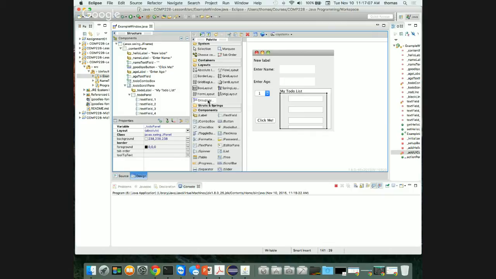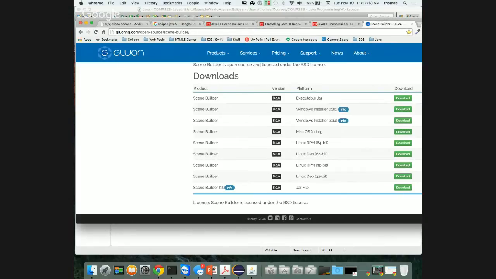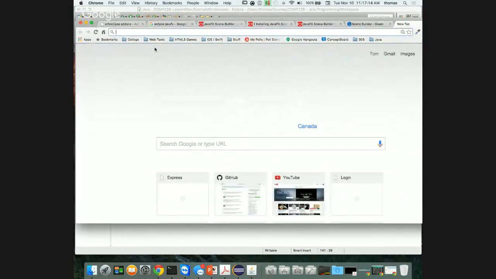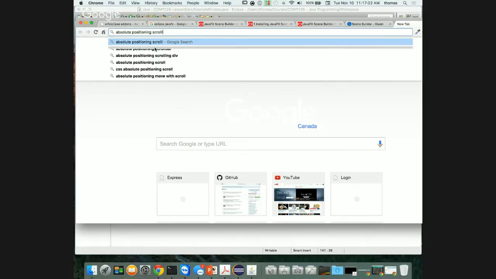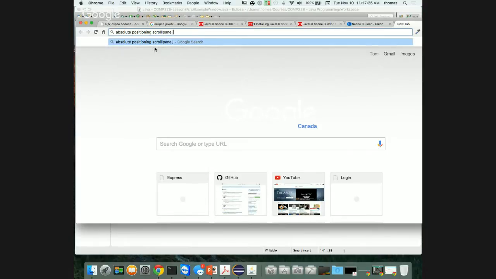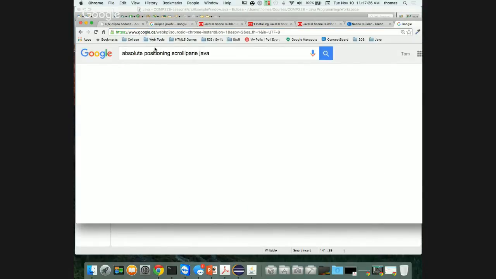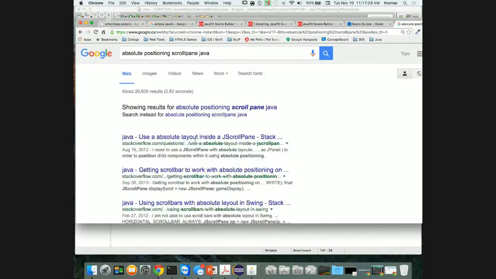I can't target that thing with a layout, right? So we're going to go back to the documentation for a second so we can take a look. If I go absolute positioning with a scroll layout, a JScrollPane in Java, and see how we can do that. If you were going to try and do that, here it is: use absolute layout inside a JScrollPane. How do we do that, right?